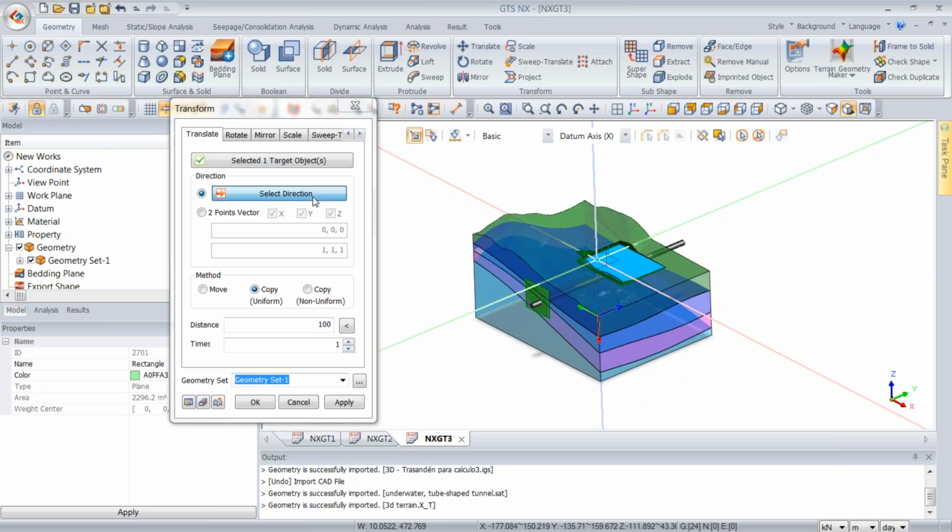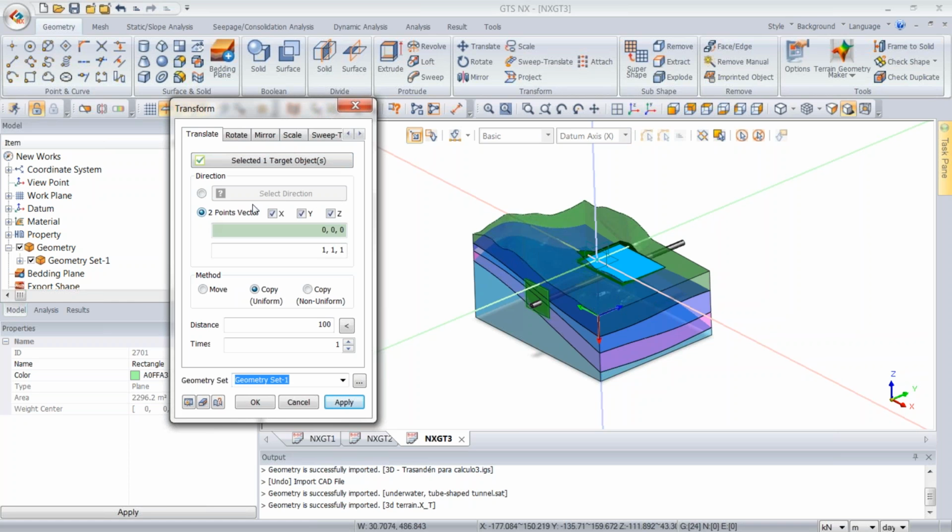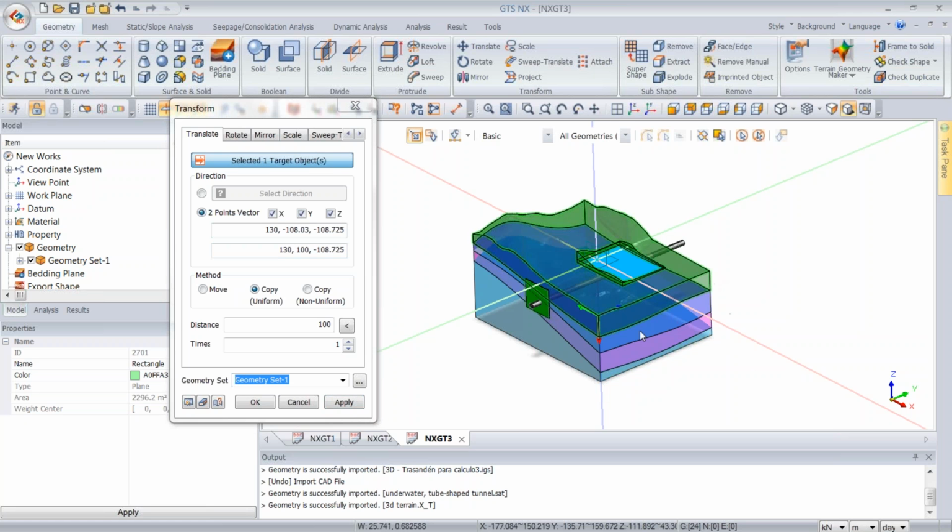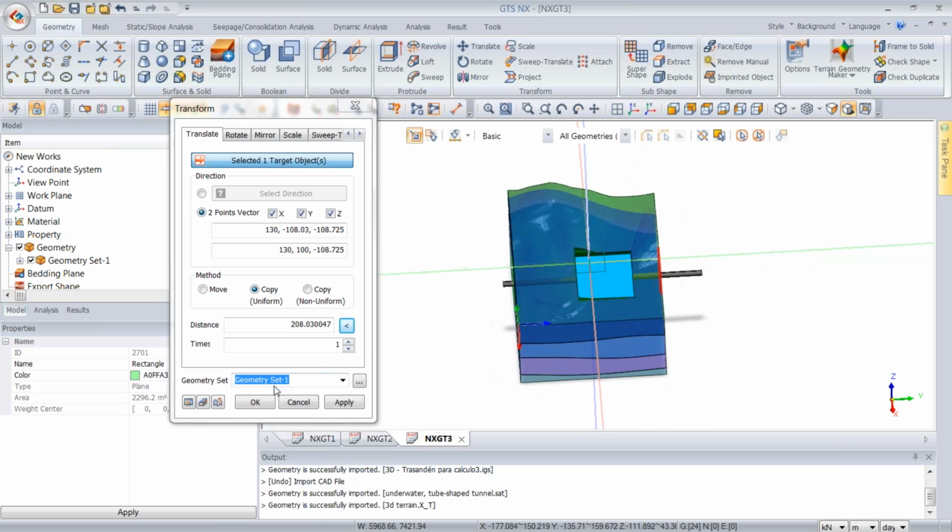And in terms of direction, I could tell it select the direction and tell it a distance. If I don't know, let's say, the exact distance between where I want to move something, I can use this other function called 2-point vector. So I can tell it a starting point, which is this face, and an ending point, which is basically at the end of my model, and it'll calculate it for me on its own. And I can kind of preview it, and that's exactly what I want.